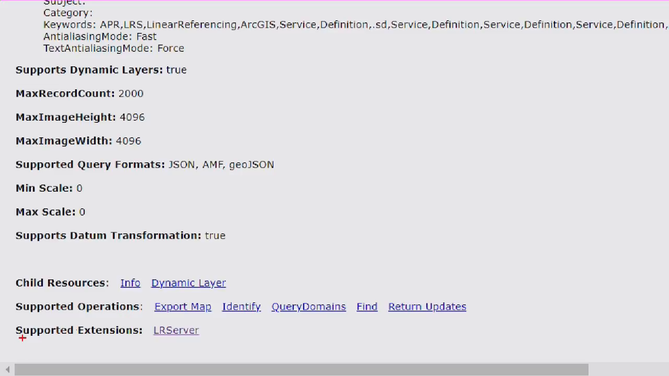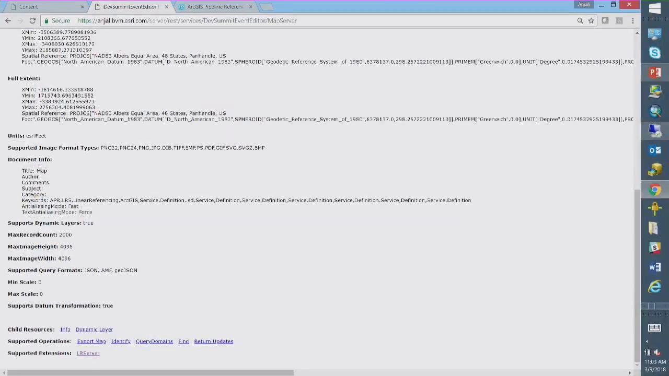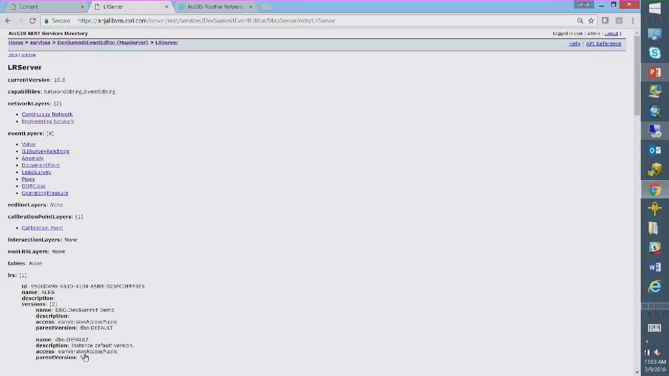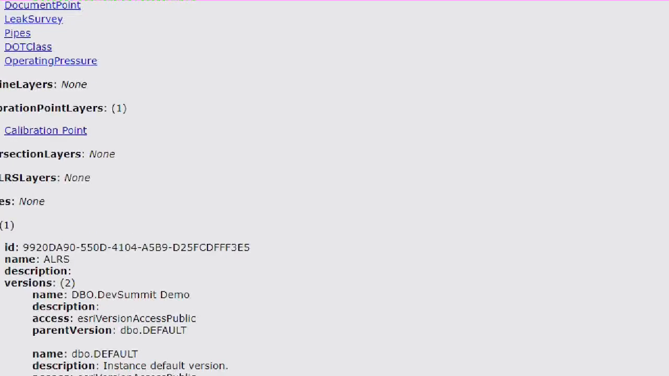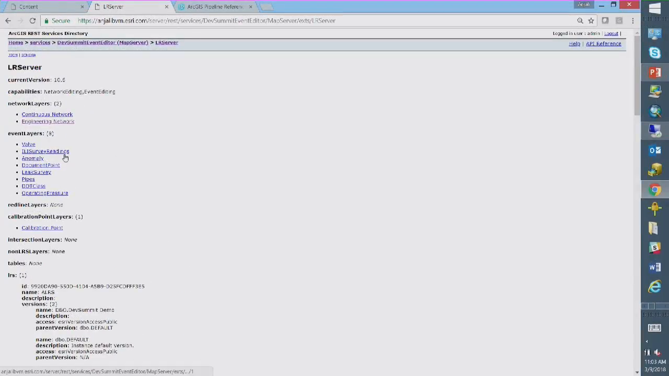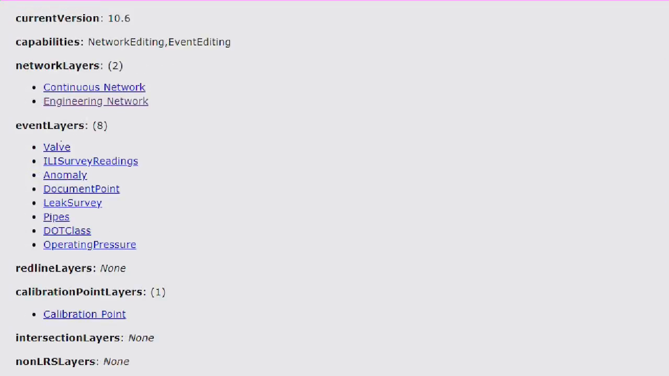Apart from that, since we enabled that linear referencing capability when we publish that web layer, you will see this additional supported extension, which is called the LR services, the location referencing server. Okay. So let's go ahead and look at what that has to offer. So the location referencing server, that's the endpoint I'm here at. So what does that have now? It has my networks that I published, and it has the events that I published in here.